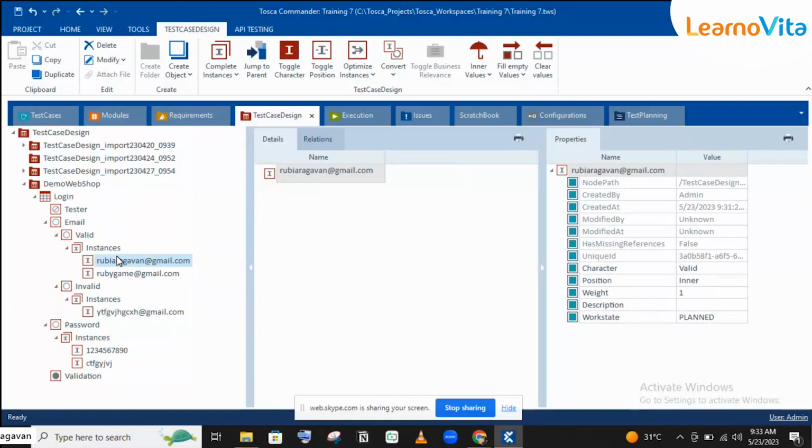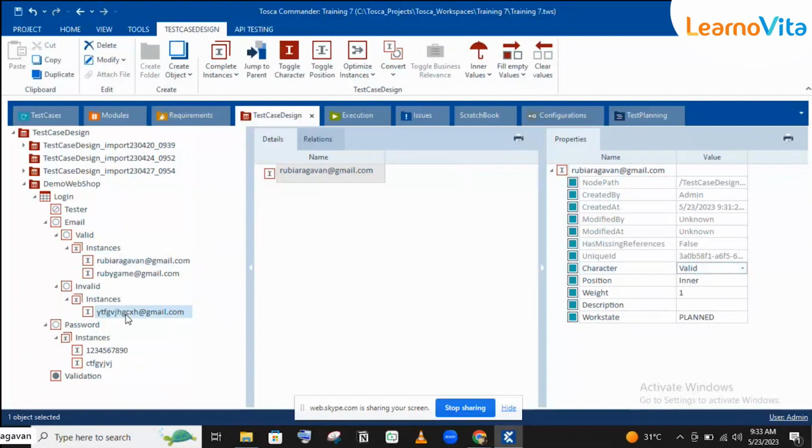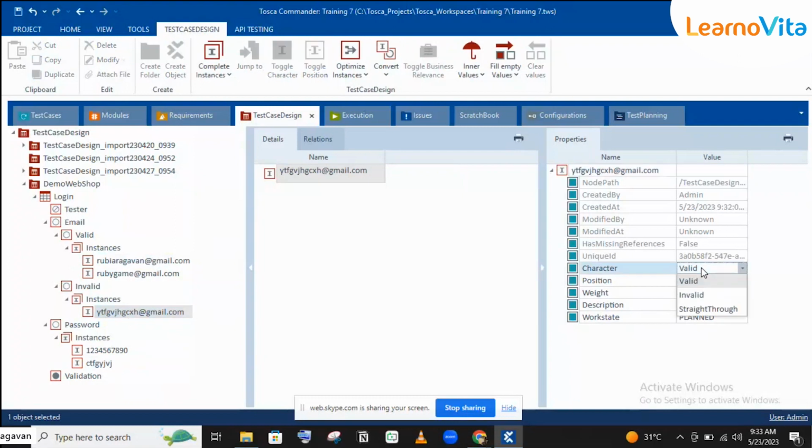Character in the sense, by default it is valid. This icon refers to the valid instance. So these are the valid email IDs, so the character will be valid. And we have invalid and straight through options also. This is an invalid email ID, so we will set the character for this instance as invalid.